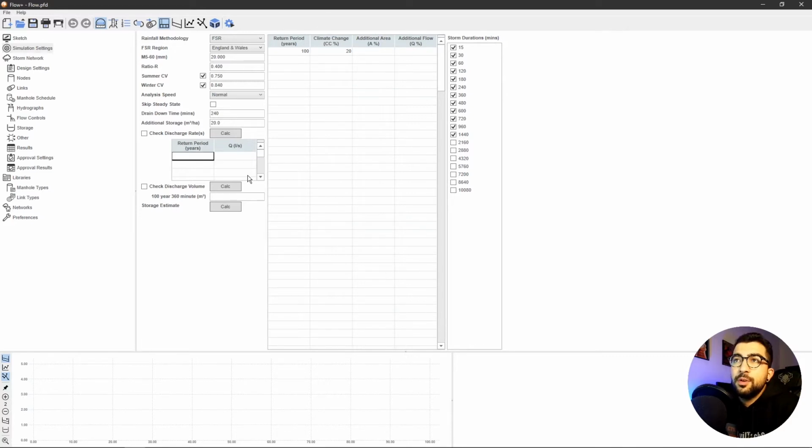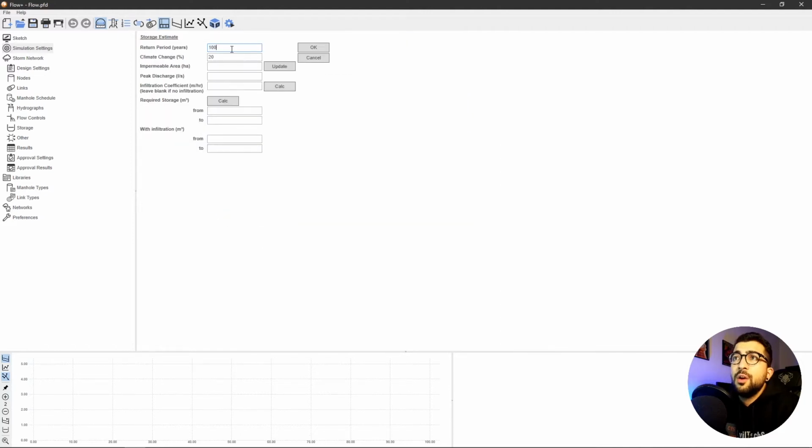Then in the return period, we're gonna type 1, 0, 5 liters per second. The reason we're typing it here is because these are the ones that it will check for the discharge rate. Then we're gonna do a storage estimate. So we're gonna click calc. Now we're not gonna do any infiltrations as I didn't have any infiltration values, but it can do the infiltrations and we'll jump into it in a second.